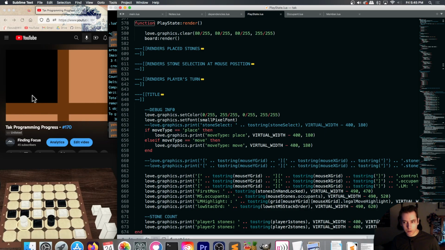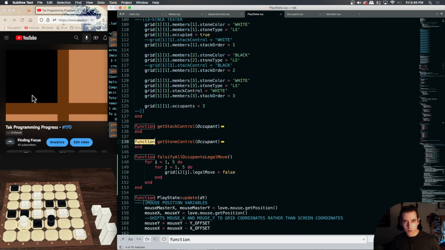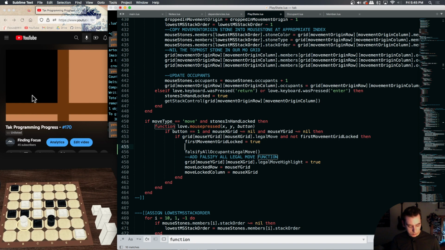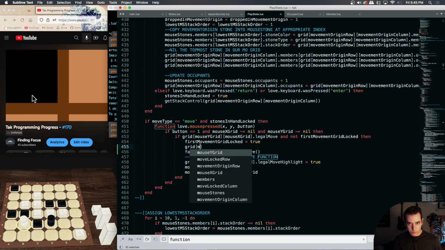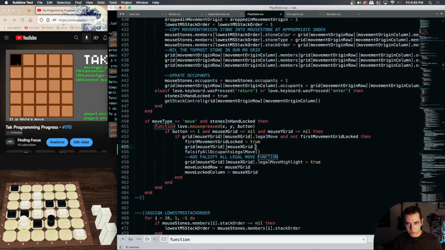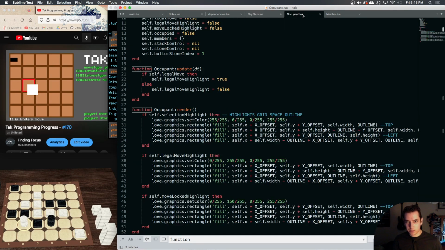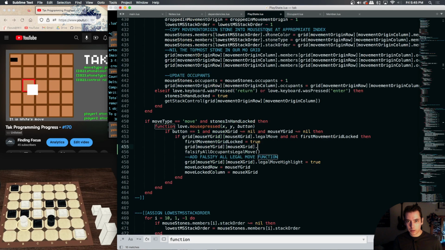So upon our, right here, upon locking in this grid, we're going to turn our grid at our current mouse position, the grid under our mouse cursor, we're going to turn that Boolean, what do we call it? Legal move locked highlight. So we're going to say, hey, dot move locked highlight of that occupant is now true in that space. We'll have to remember to flush this once we're switching players.